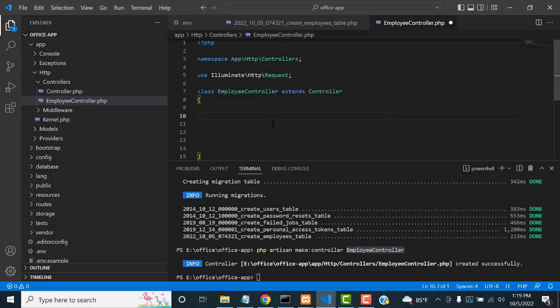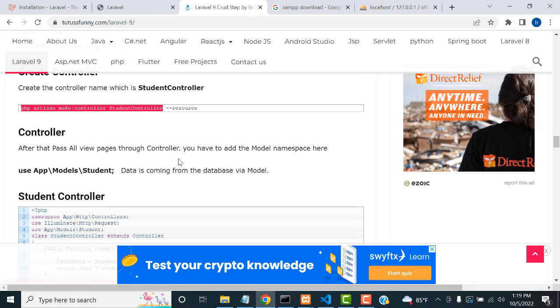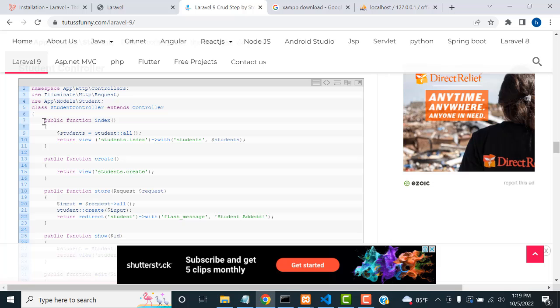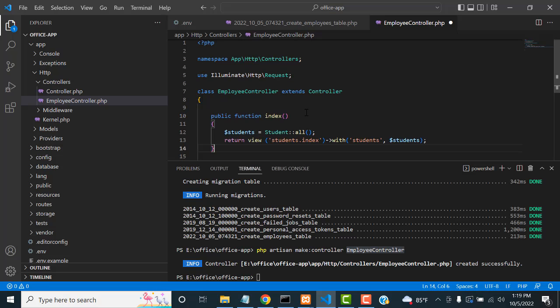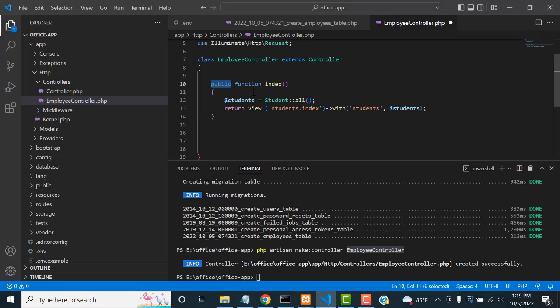If it were a resource controller, it would generate all the methods, the functions. But here it is an empty controller, so it will be empty. Don't worry about that, we'll see how to generate them. So the same command, the index function will be run. We copy this index function and paste it over here. How to create the function? public function index. This is the index function I have created. You can give whatever name you want. I give index, it's the professional one. public function index.